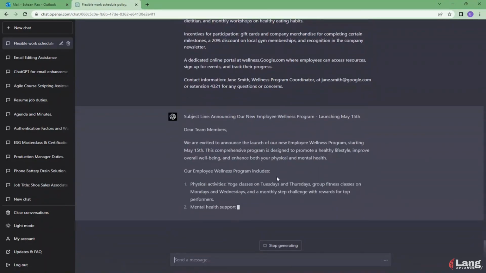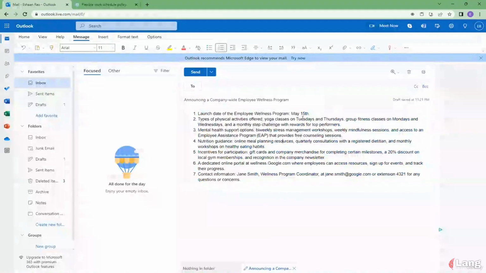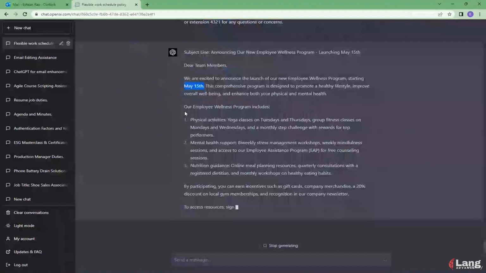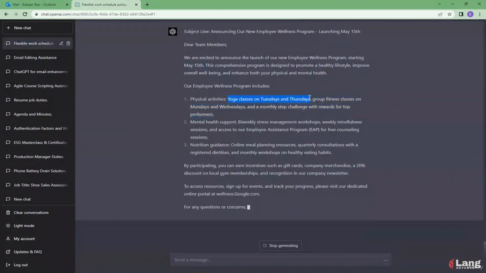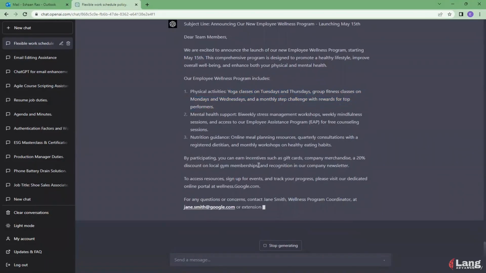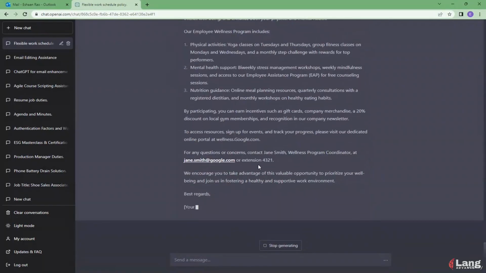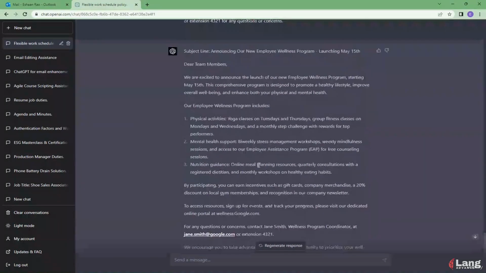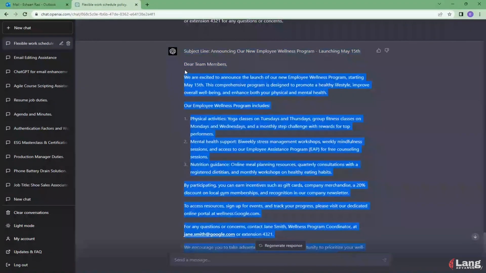So you can see that it's mentioning the starting date, which is May 15th. This is exactly the starting date that we told ChatGPT to include. We also told ChatGPT to include the type of physical activities offered, and you can see that it's talking about them, like yoga classes on Tuesdays and Thursdays. So you can see that it's actually writing the entire email for us, wording it in a professional way, making sure all the details are included. Then we can just go ahead and copy paste the email.